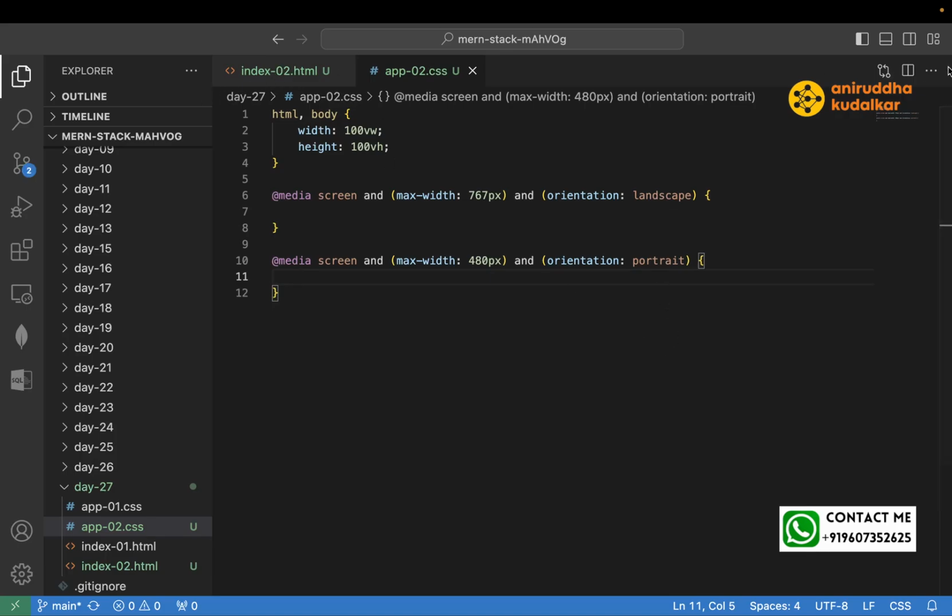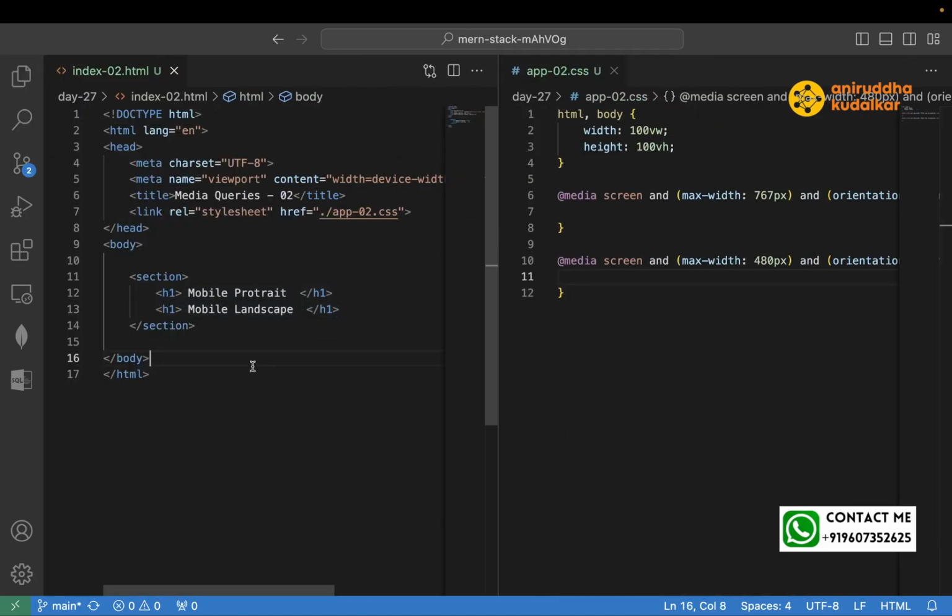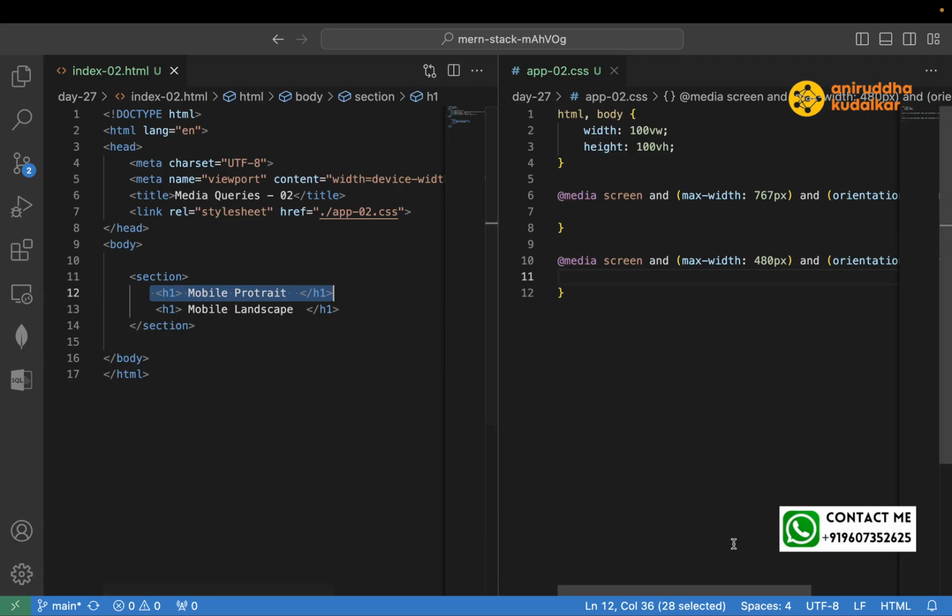Now tell me what to do with that h1. H1 would be there anyways. How do you remove this H1 from the media queries? Think in 2 minutes and then let me know.